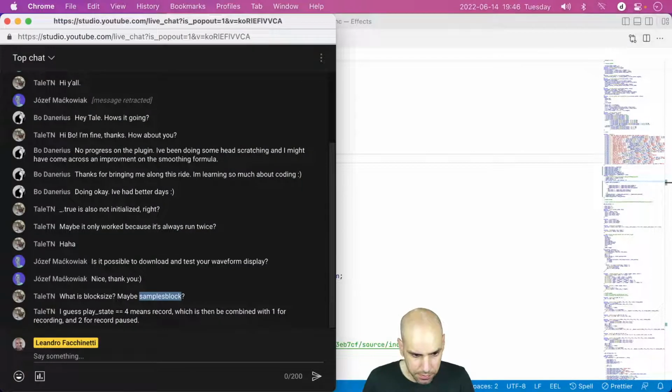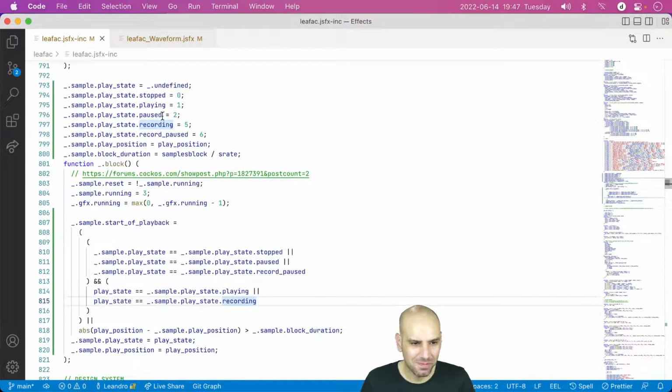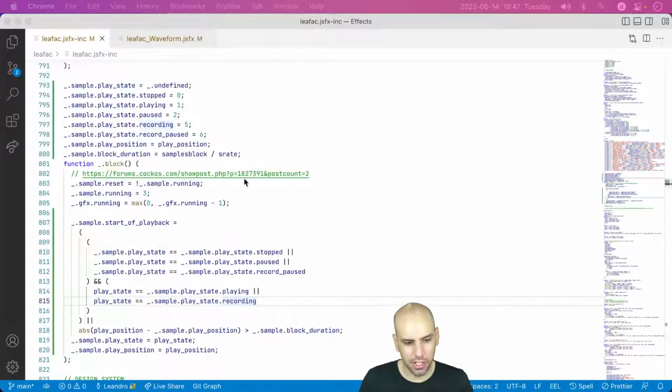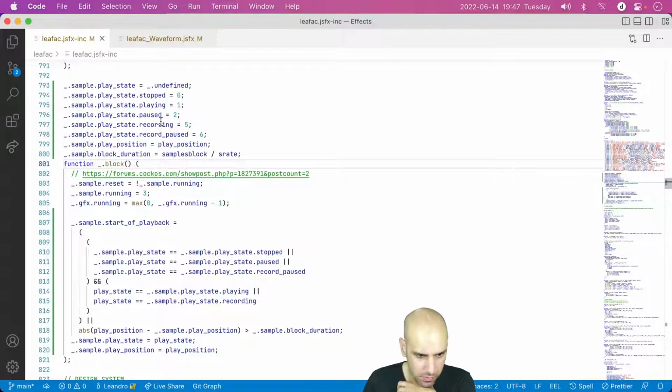That was complicated. I guess play stage 4 means record, which is then combined with 1 for recording and 2 for paused. It's like a tape machine, right? Where you press play and record. Or I guess the record button presses the play button as well. And then you can pause and go, yeah, okay, I can see where they were, what their mindset was.